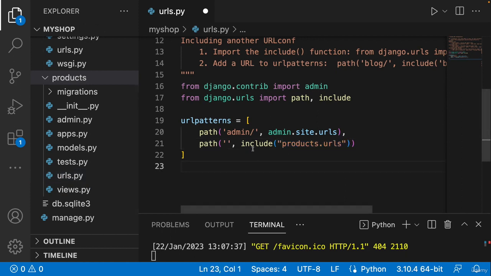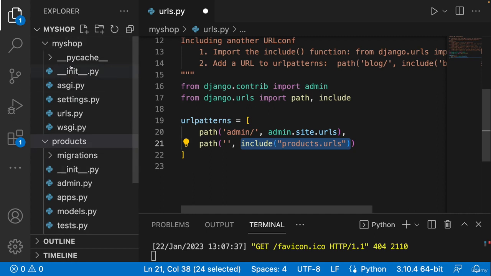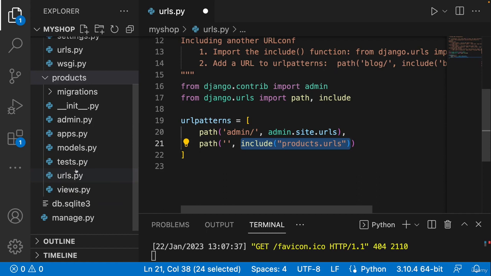Okay, this is enough. With this simple code here, the URL file inside our main folder will be connected to the URL file inside our application. And at the end, don't forget to add a comma.